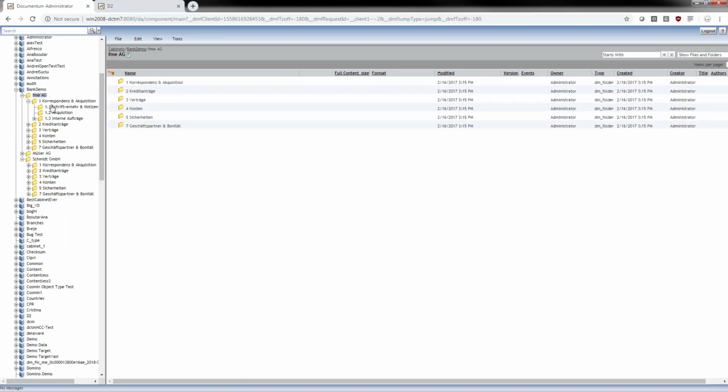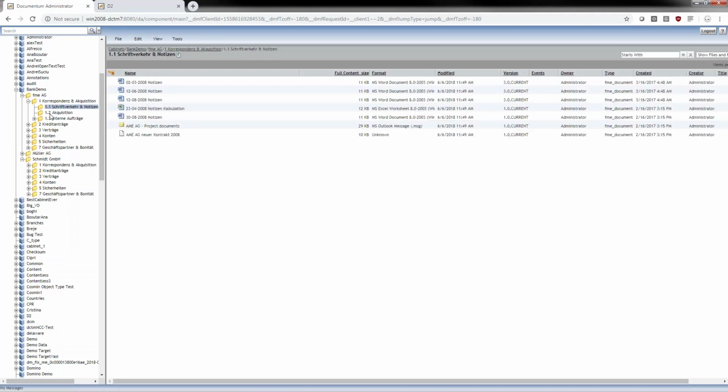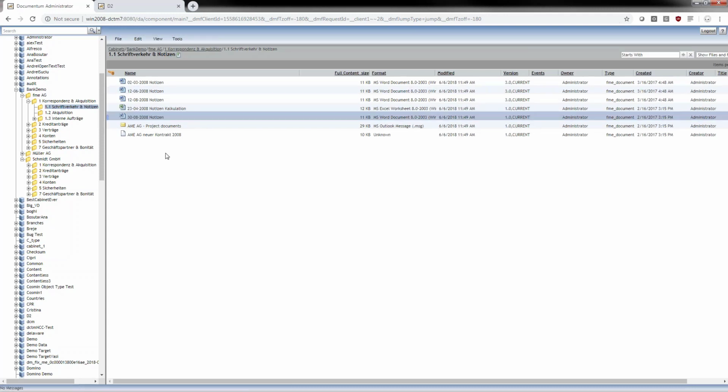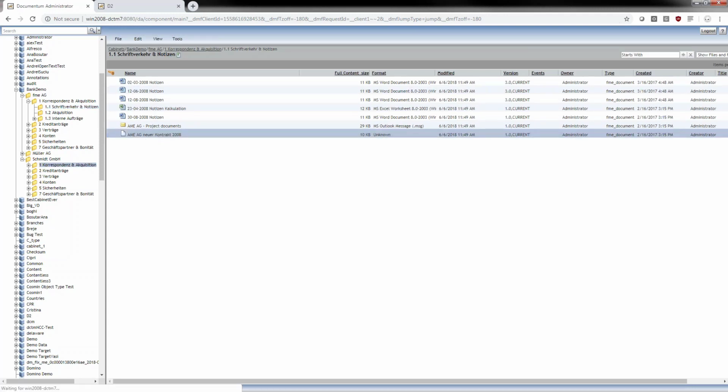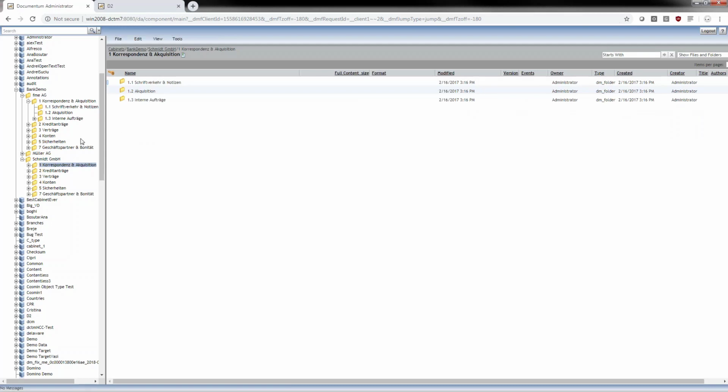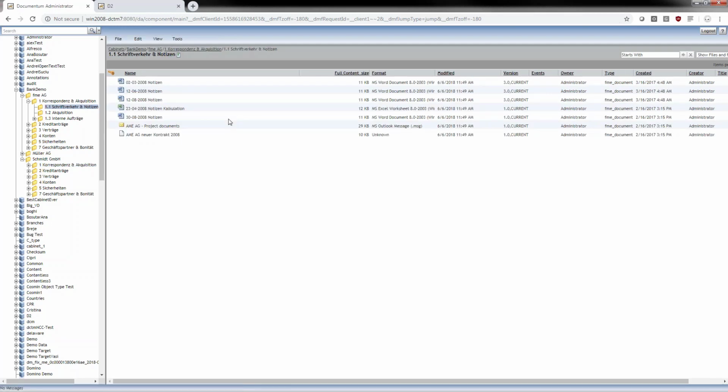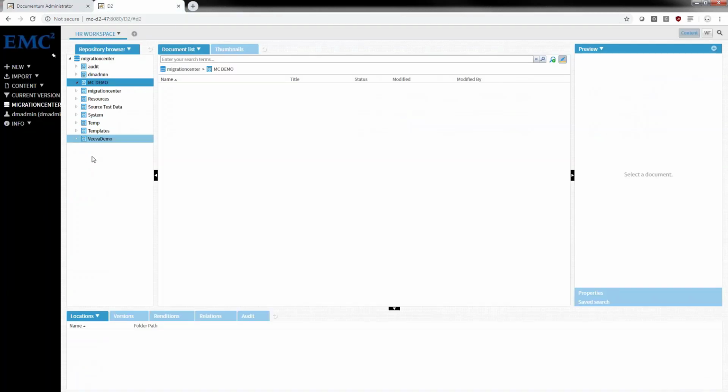So we'll be migrating two of these folders, which have a certain folder structure and different types of documents in it, of course with different types of metadata as well. And we're going to move this into the D2 application. I will be guiding you through the process using Migration Center.